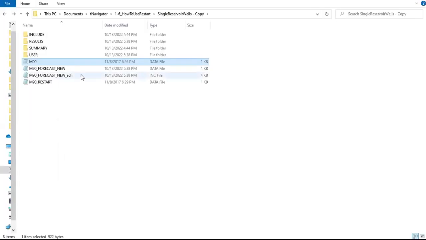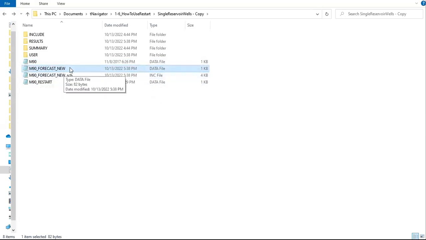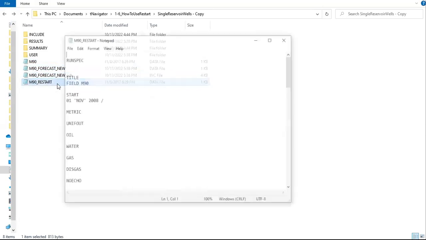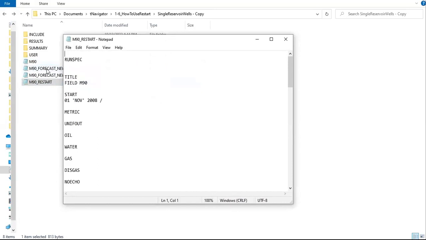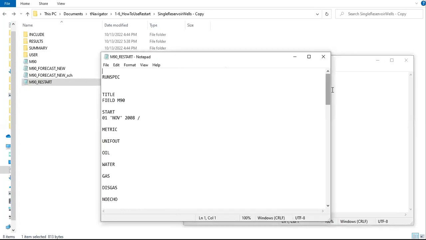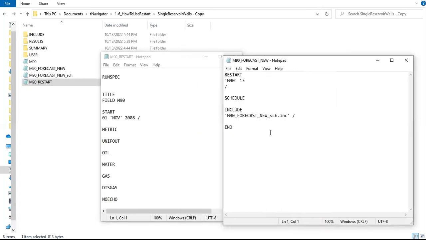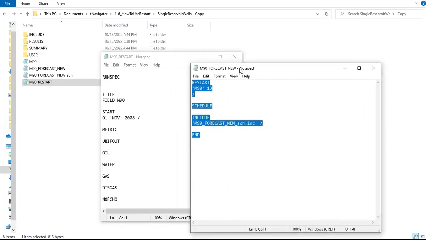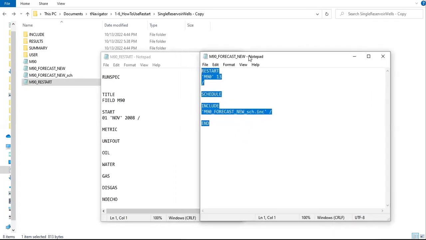So let me show you again. By the way, these two files are the files that we created here. You remember, right? M90_forecast_new. This is the forecast file that we produced, and this is the schedule file that we produced. And the restart case that I showed you earlier is this one, and of course it's different from this one. They are different. This is the file that is produced by the user interface after we use project and then create forecast.